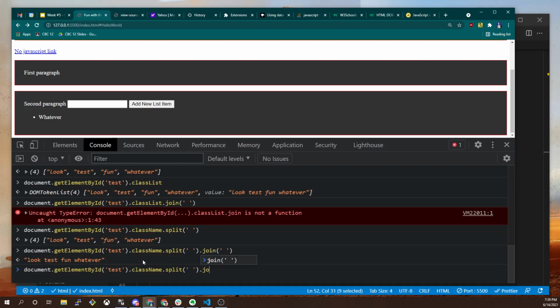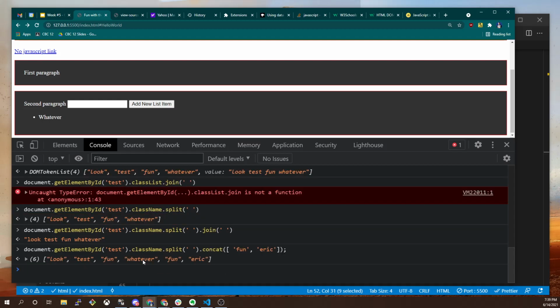Or I can concat this with another array. If I had concat, and let's just make an array in here. Let's say fun. Or let's do fun. Right. So now I've got 6 elements in here, and then I can join that, right?